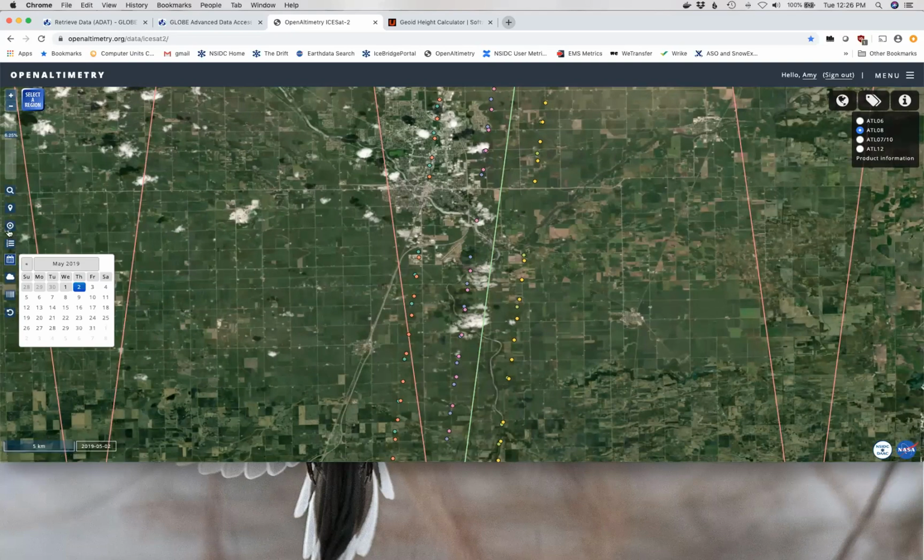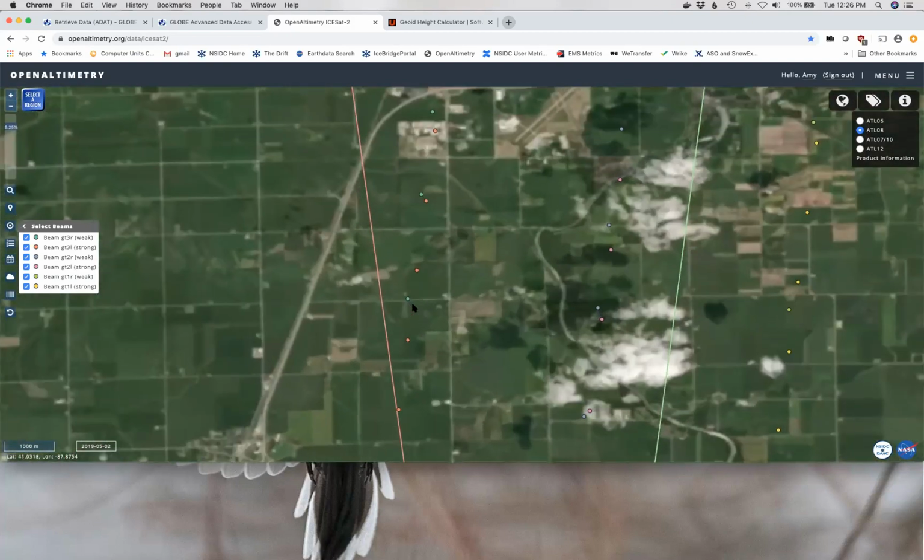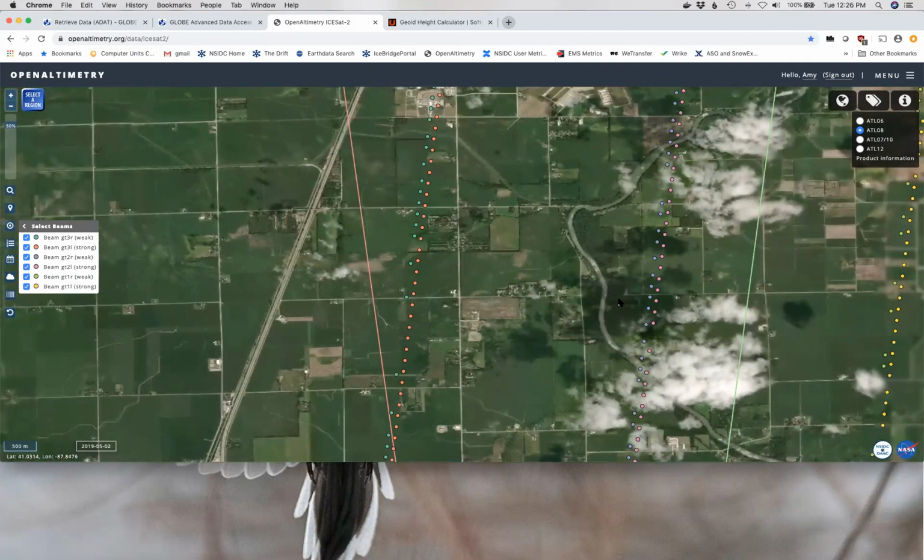You can get a quick glimpse of which are weak and strong by using the Select Beams button here. I'll go over the tools more thoroughly, but this is just a quick intro to the instrument. ATLAS takes measurements every 70 centimeters along the satellite's ground path, and it has a footprint of about 13 meters diameter. The beam pairs are spaced 3.3 kilometers apart, with a distance of 90 meters between each weak and strong beam. If you zoom in a little closer here, you can see the spacing.